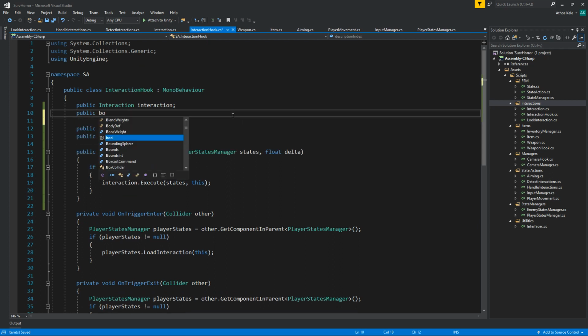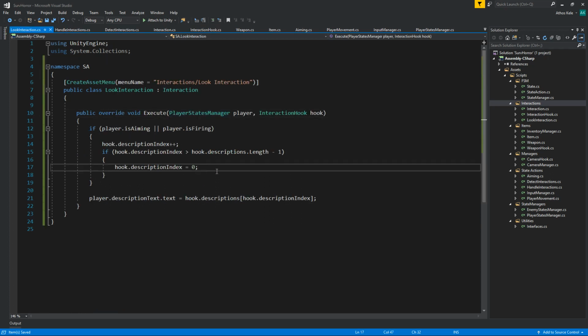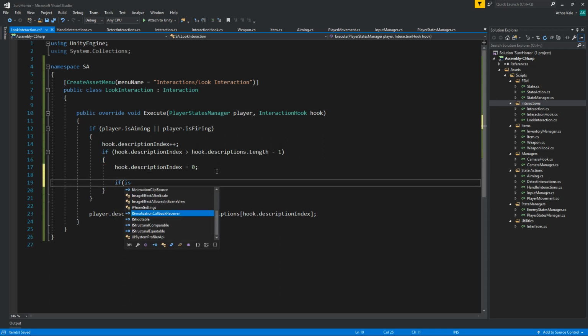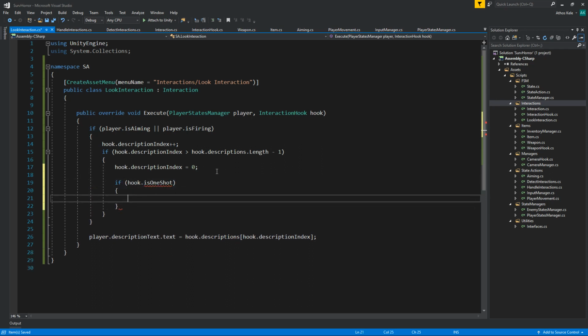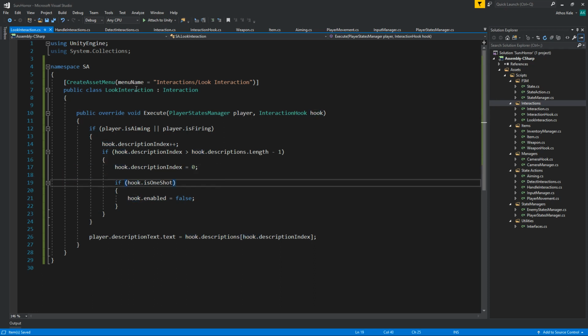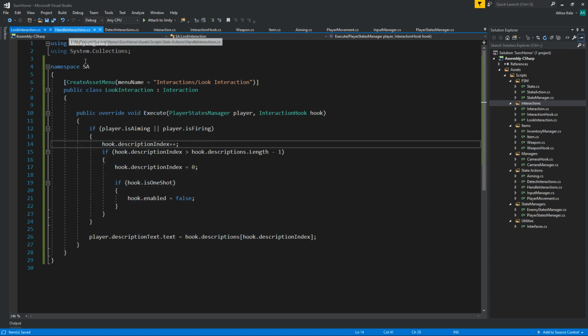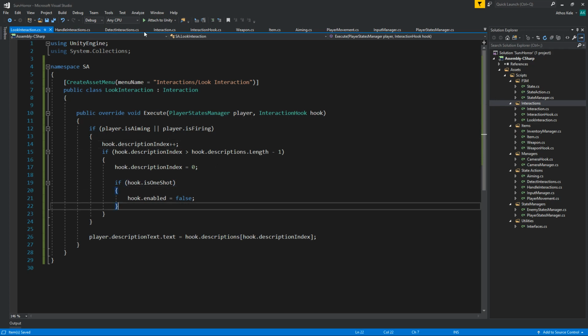Now we can do a lot more things with our interaction hook. For example, public bool is one shot. Inside our look interaction, we can also say if hook dot is one shot, then hook dot enabled equals false, and we can close that. Similarly, we can do other things. For example, you can load another description index or whatever. For now, we're just going to worry about this one.